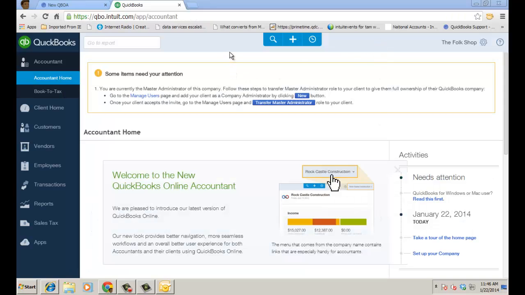Now you'll notice in the client's QBO file that I launched from the new QBOA, it tells me that I do need to transfer the master admin. Now you don't have to. You could stay both the master administrator and the accountant user, but typically you're going to invite your client once you've set up the file, invite them as a company admin, and then transfer the master administratorship because they're going to quote unquote own the QuickBooks Online company file subscription.